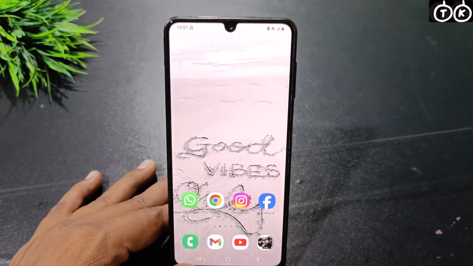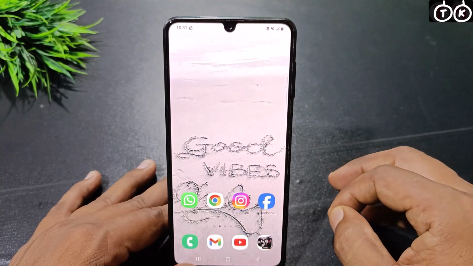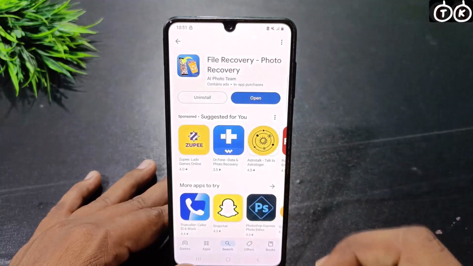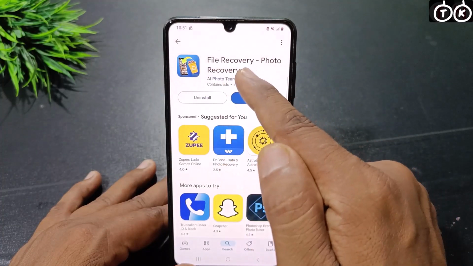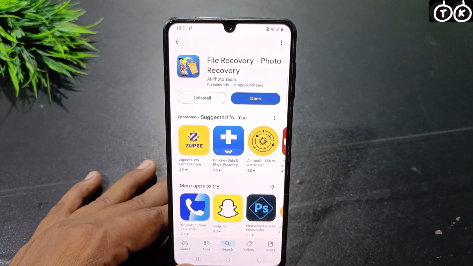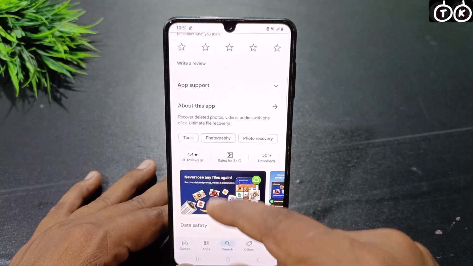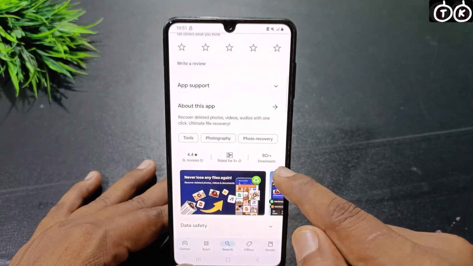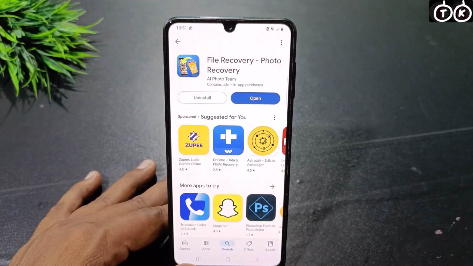To recover deleted photos and videos from any Android phone, the very first thing you have to do is open Play Store on your phone. Then you have to install this application, whose name is File Recovery, Photo Recovery. This application is easily available on Play Store, and you can also see its rating and downloads here. It has a 4.4 rating and more than 5 crore downloads. This is a very popular and trusted application.